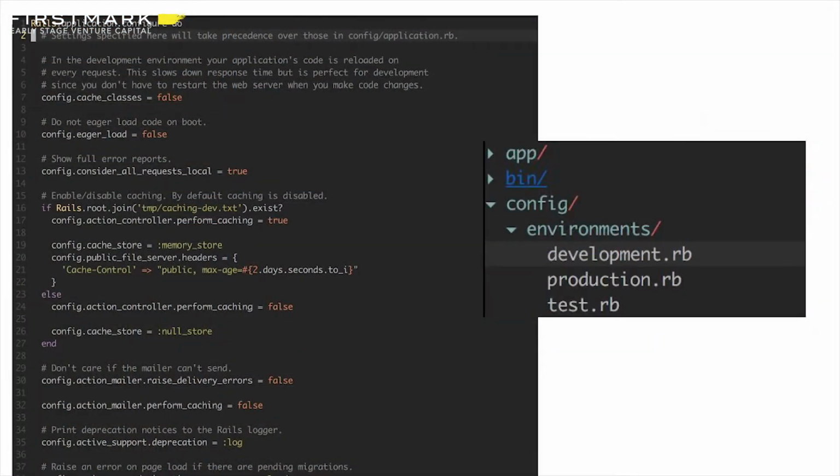This is the Rails configuration file for development. Rails out of the box ships with three environments: development, test, and production. They all, by default, have debug level logging turned on. Rails has six levels of logging. Debug is the most verbose. It's actually the only one that includes database logging. And out of the box, development, production, and test all have debug enabled.